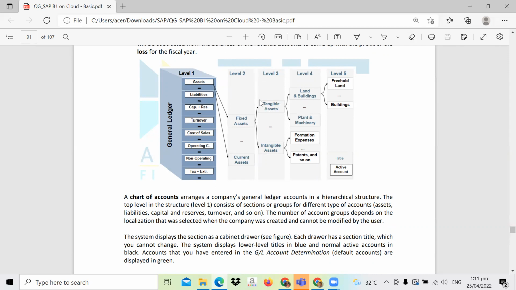And then ultimately, if you put a sub-account to this tangible asset, like the ones I mentioned, land and buildings, plant and machinery, you call it level 4. Now, if your land and buildings have another sub-account, like building and then freehold land, then that's level 5. Take note that this is the last level in the structure. And automatically, if the account is level 5, the account is an active account.